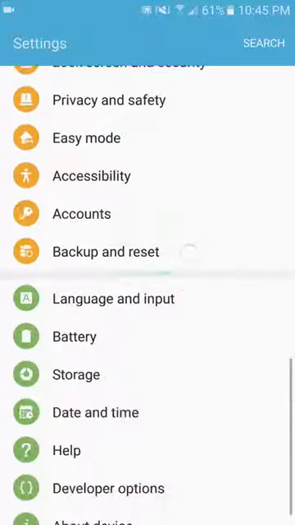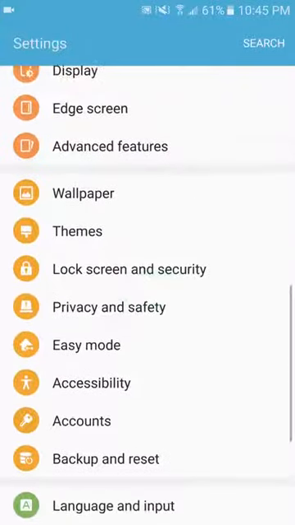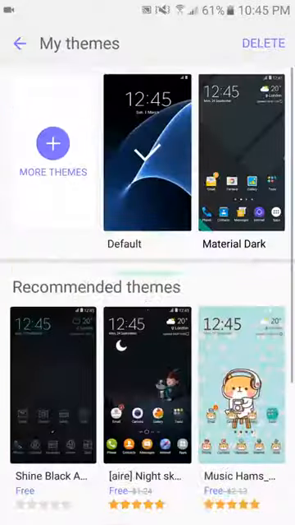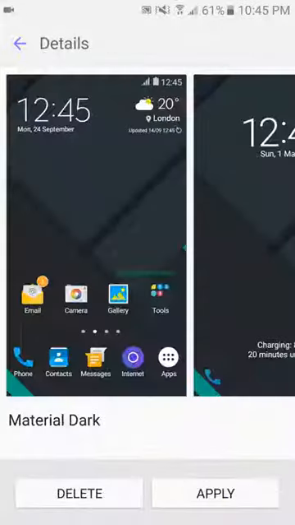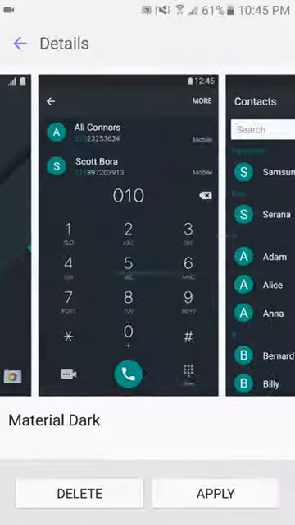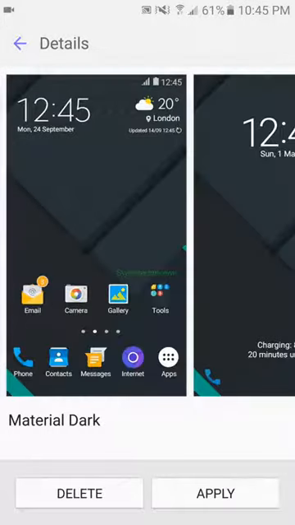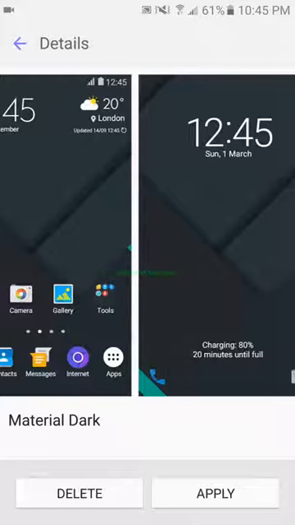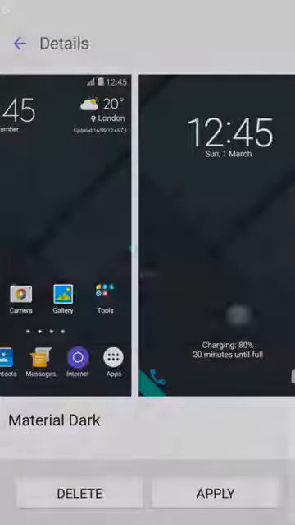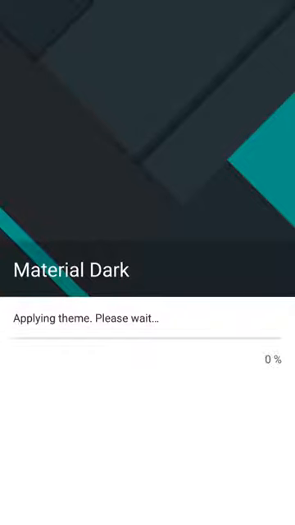So you'll scroll down, you'll get down to themes, pop-up themes. You will go to the selected theme you would like to install, which for me, the best is Material Dark. It's basically just the AOSP stock Google theme when they did have a dark layer. You'll hit apply, apply the theme, give it just a few moments to load up.